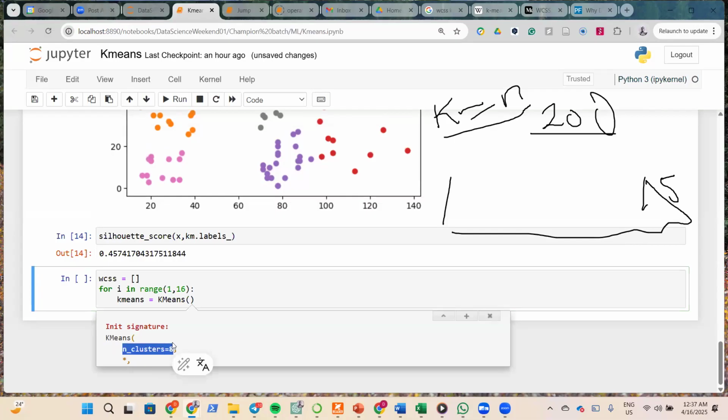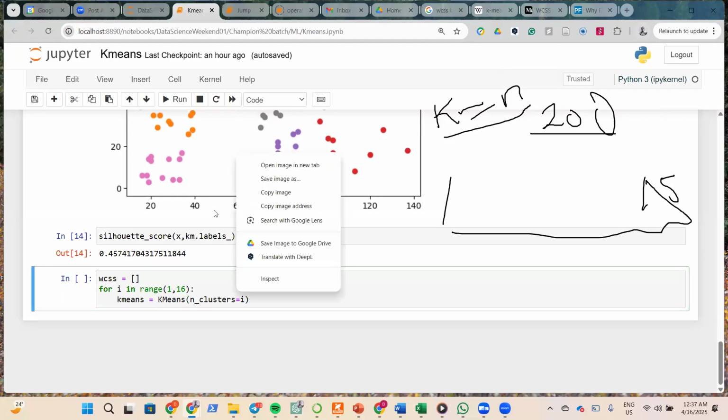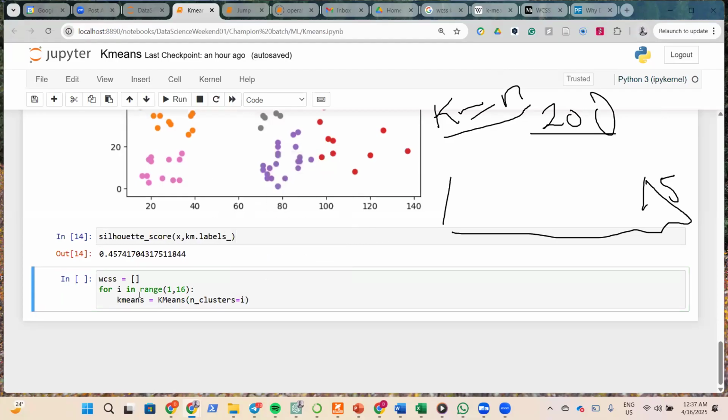Let me copy all of this. N cluster should be equal to i. So what I'm saying is that if I start in the range 1 to 16, the first time this loop is running, it's going to use the value of clusters, the value of K, to be equal to 1 when it starts from 1.